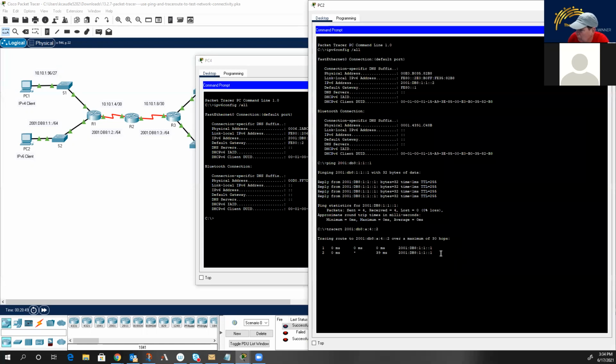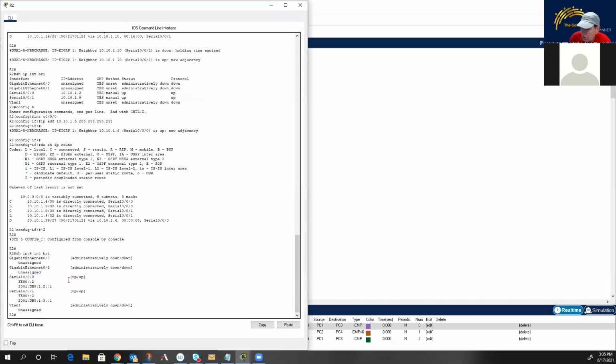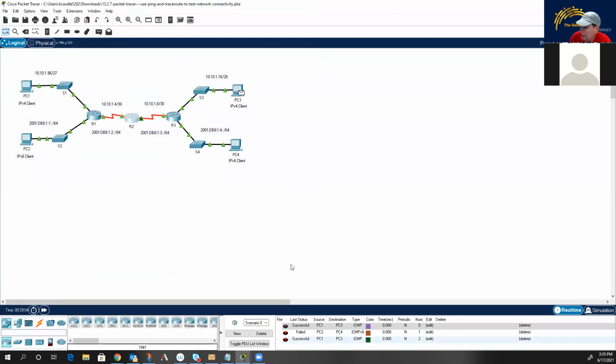So we can see it's going to my first hop. And it looks like it's going to stop there and fail as it gets to R2. So again, the problem seems to be somewhere on R2 or R3. So we could just continue to look at those and see what's wrong with those. But that's the whole idea behind this particular lab.